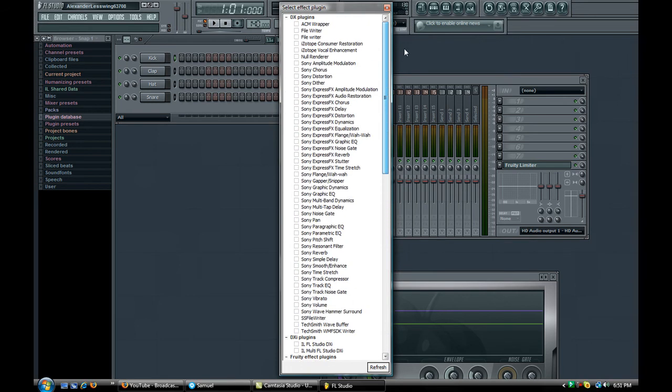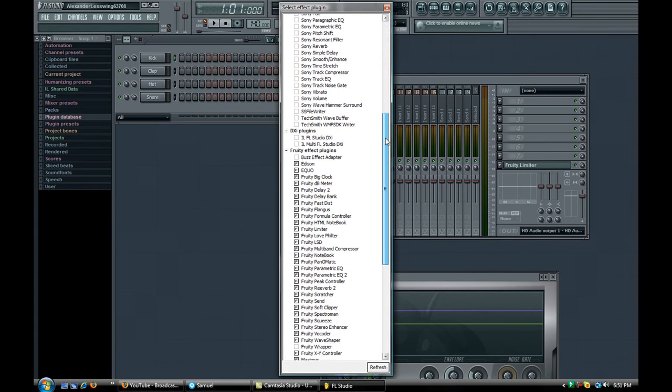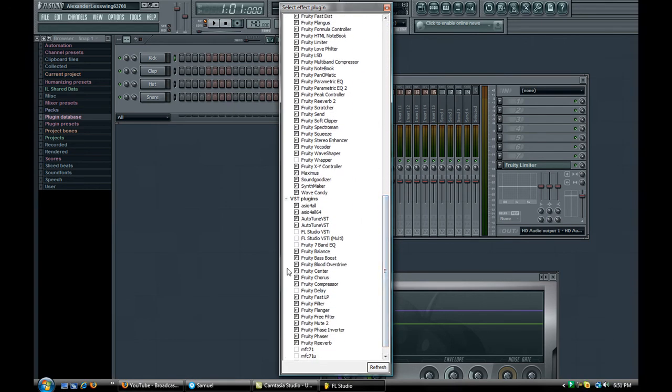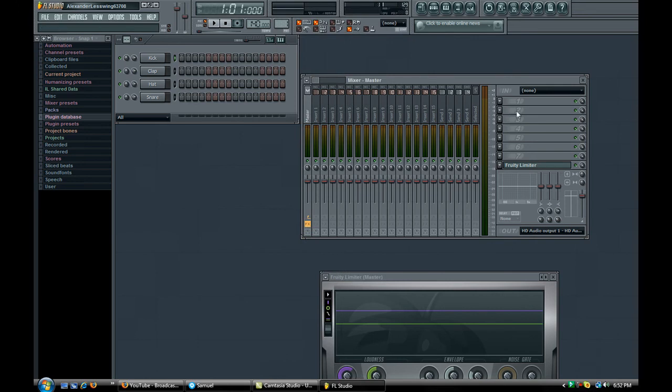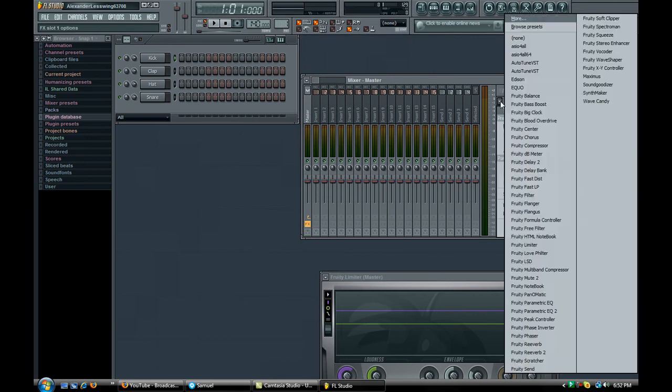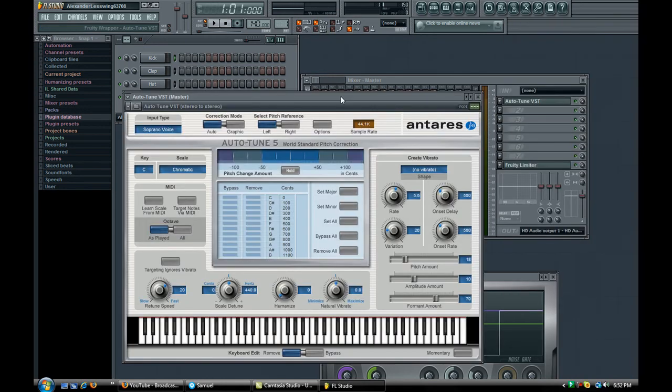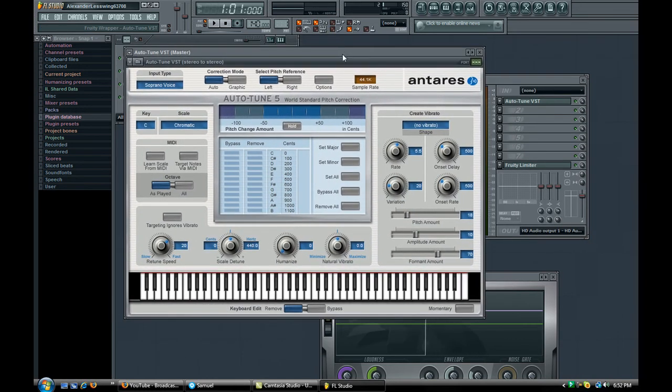And since I've already done this, it's not going to show up any new ones. But you're going to go up to the top. And actually not at the top. Right here, VST plugins, you're going to look for that, and then where it says autotune, you just make sure there's an F on it, that way it's added to this. Exit out when you're done, and then right here on this little drop down, you can look for autotune. There it is, now it pops up. That's all you should have to do.